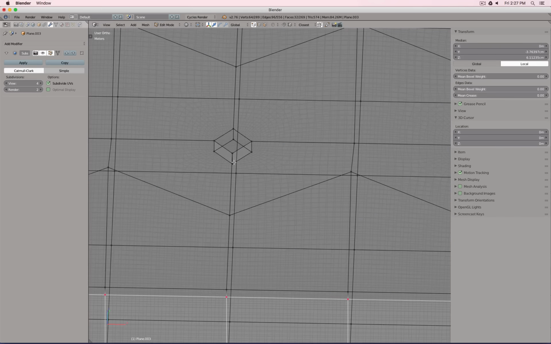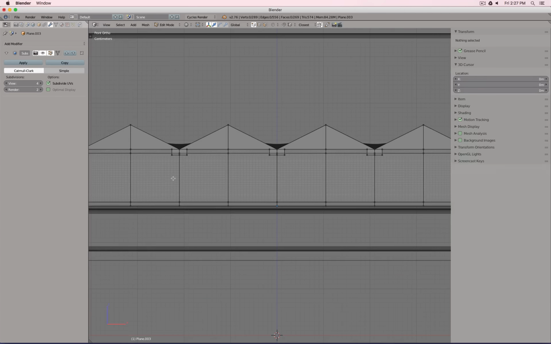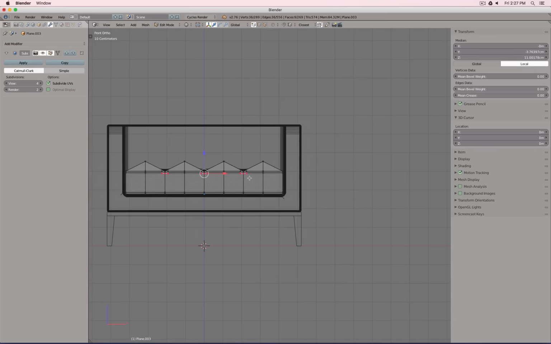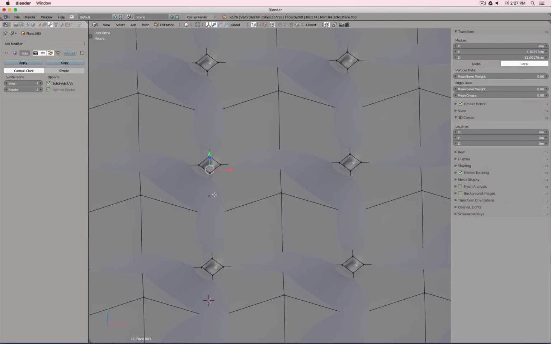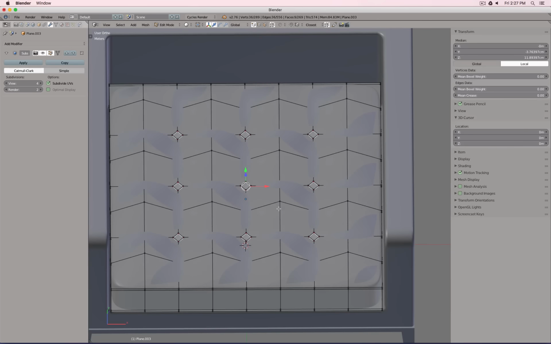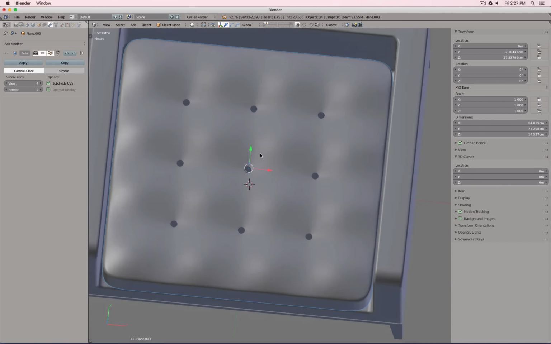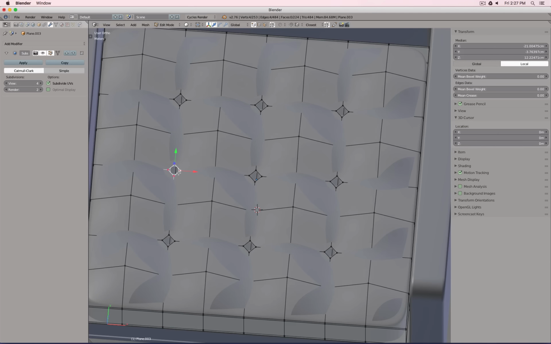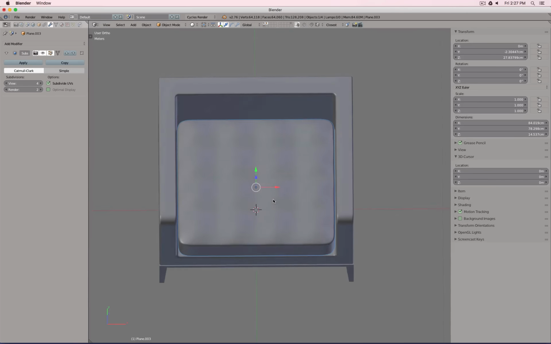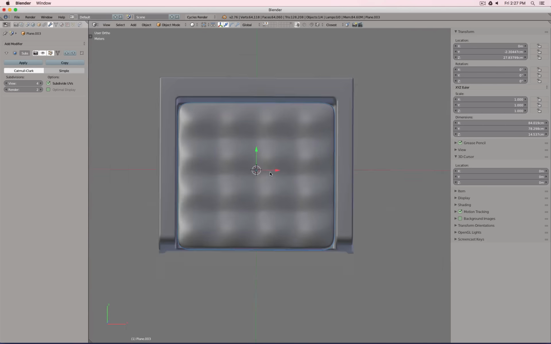But I'm not really a big fan of this construction I have here, so I will select all these points and maybe, let's see, G and Z. Yeah, I will delete it and then F, fill it back. Sometimes, as you can see, also with me, I try something out because I have an idea, and sometimes it doesn't necessarily work well, and then I leave it.